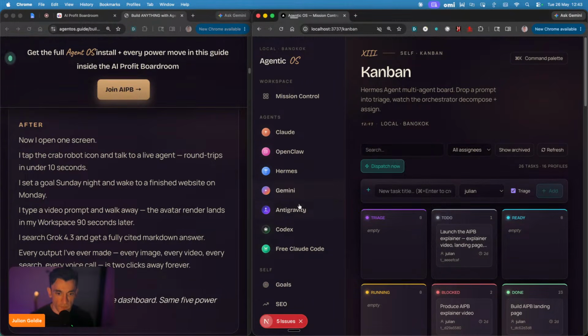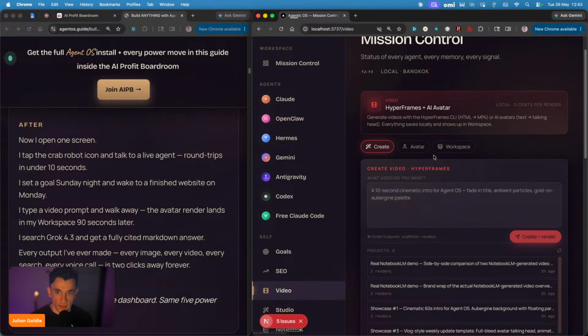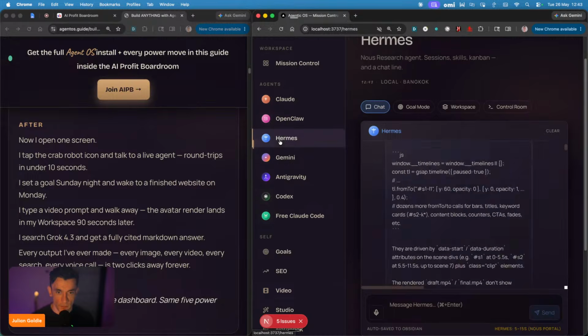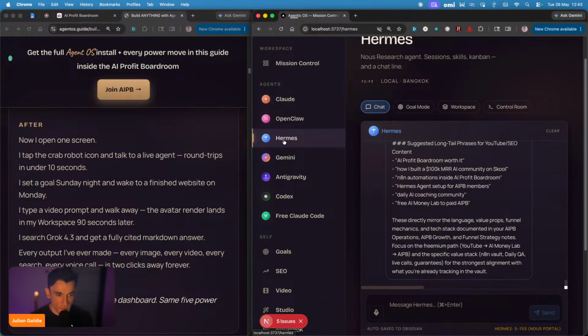I can type a video prompt inside my AI agent over here, and I can generate an avatar video in one single click, right? And the cool thing about this is if we're using something like hyperframes, that's free. If we're using Hermes with our alpha, which is a free API, that's free. So you can do it in one click, but also you can do it for free.